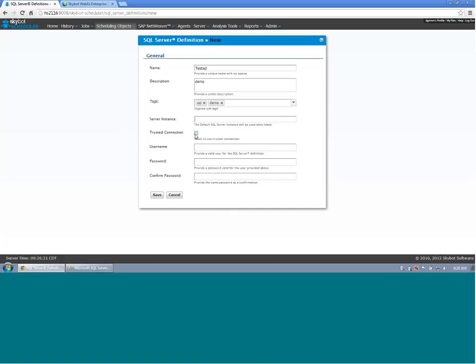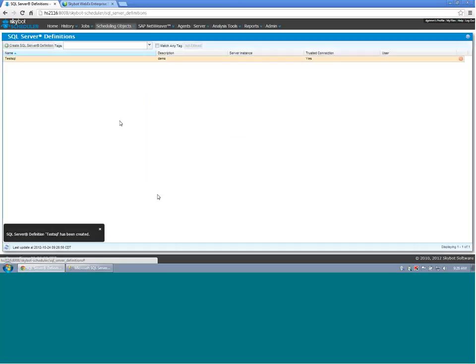Here we choose whether we want to use trusted connection or if we're actually going to use SQL Server authentication. If we use trusted connection, that will be our Windows authentication. If we just keep this blank and fill in our username here, that means we're going to be using the SQL Server authentication. It means somebody's actually been set up in the SQL Server to authenticate that way. I am actually going to use the trusted connection for this. So we'll go ahead and we'll save that.